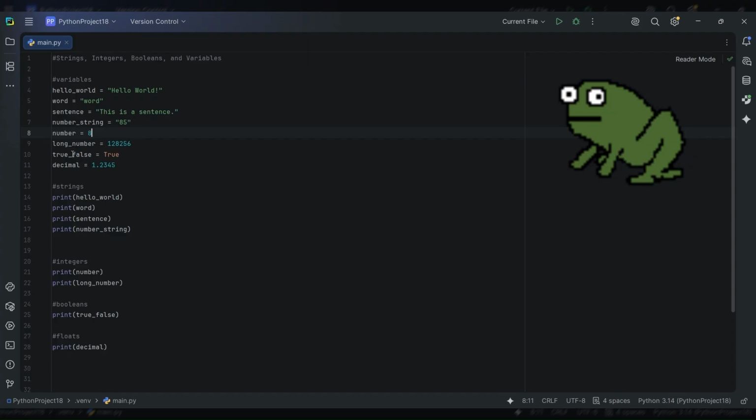Python can actually do math with these numbers. And then you have booleans. Booleans are literally just true or false, ones and zeros. When you just declare a variable by itself, it just defaults to true. So booleans are just true or false. You can use these as conditions usually. But yeah, that's what you need to know about booleans.